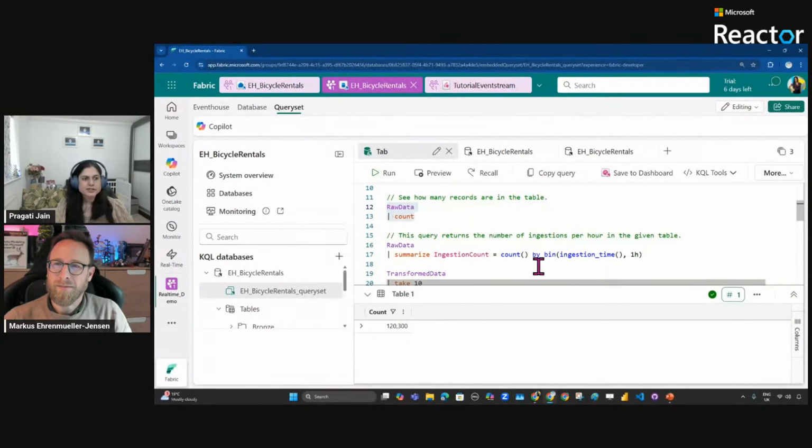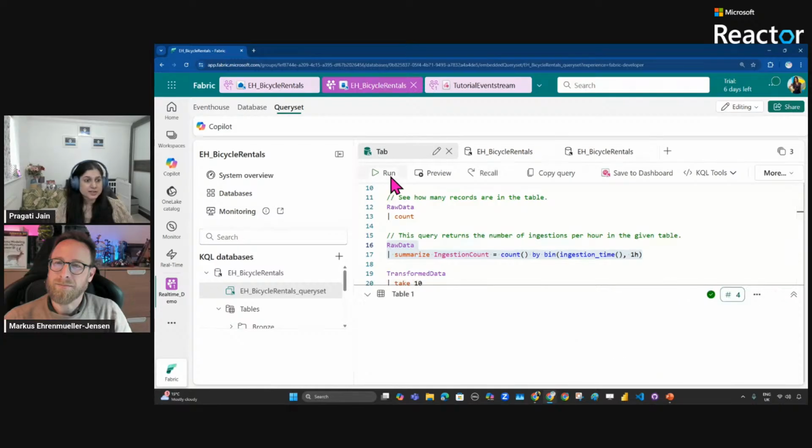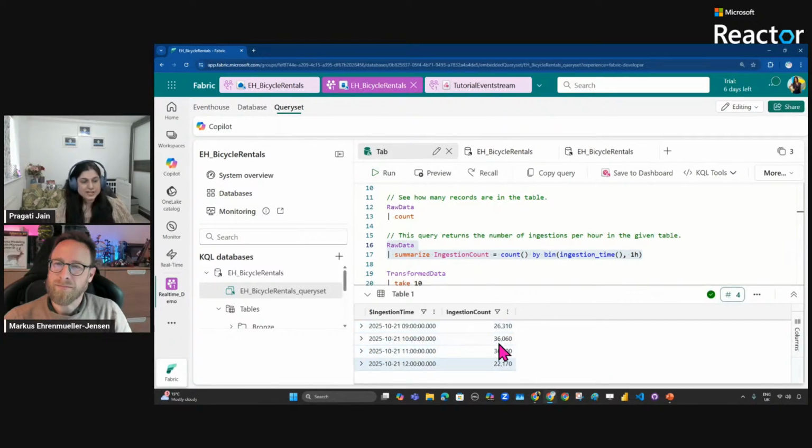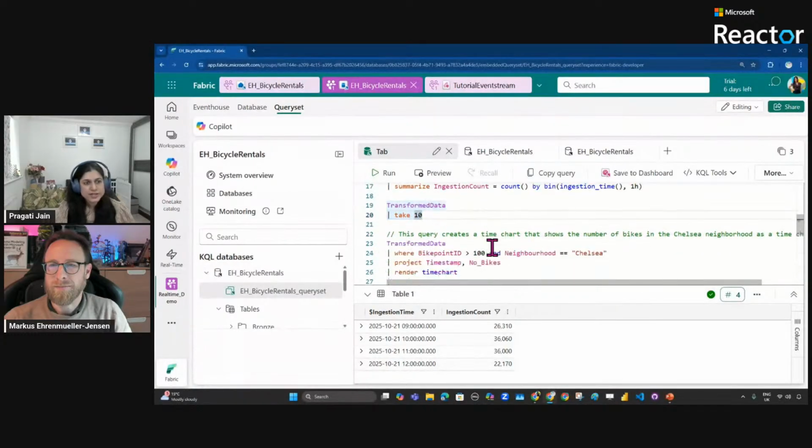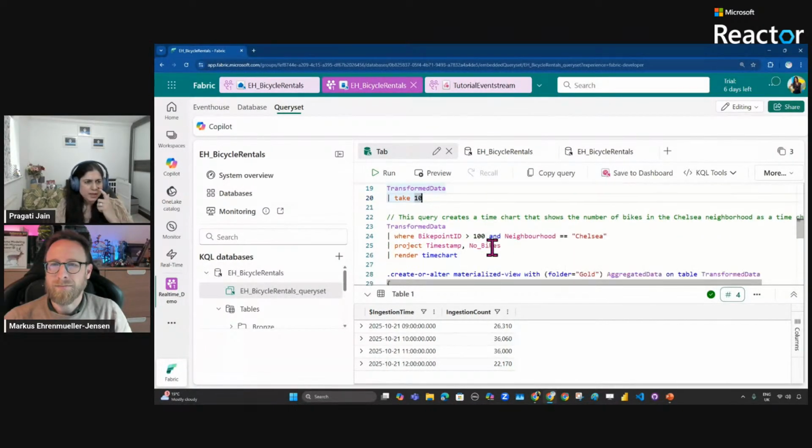Similarly, I can go and start summarizing the data. Like, for example, if I want to write a query and see the number of ingestions per hour in this particular raw data table, then I can run this particular query, which is summarizing and checking how many ingestions per hour have been ingested into this table. So I can run that and see, okay, it tells me with the timing how much it has been. And then further down the line, I ended up creating a transform data using a logic for summarized data. Then I can do the same things on that table and run similar kinds of queries as well.